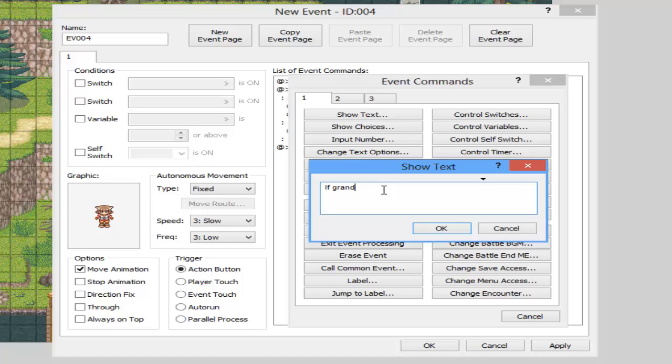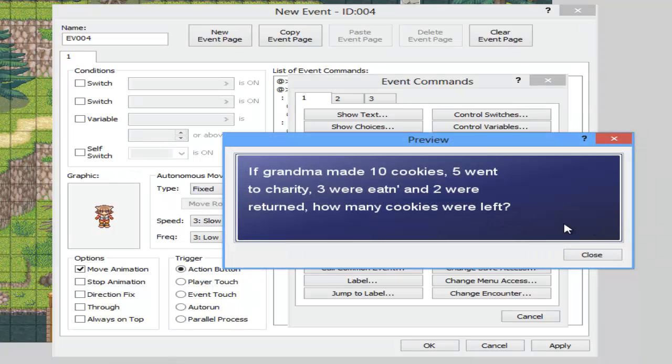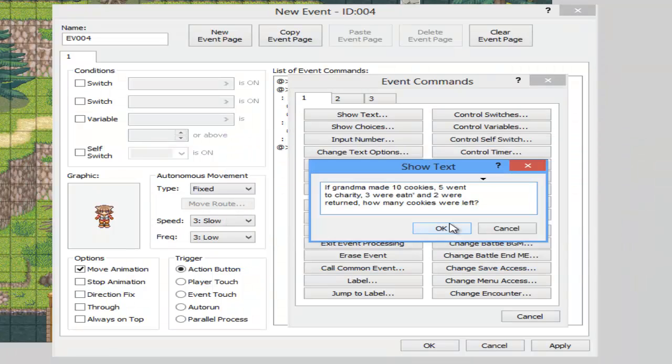If grandma made 10 cookies, 5 went to charity. I don't know if I spelled that right. I don't know why cookies would go to charity either, but you know what? They are today. 3 were eaten and 2 were returned. How many cookies were left? Press F2 to see if that works. It does. Okay.